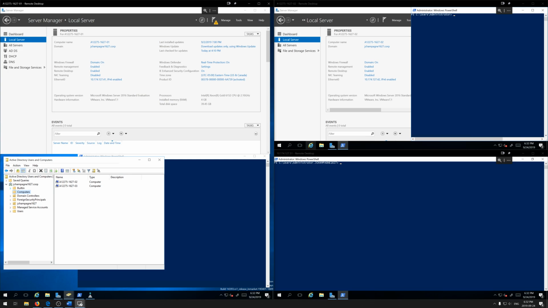On my screen, you can see the three lab VMs created, with the one on the left being the domain controller, and the two on the right being domain joined. They can all ping each other.